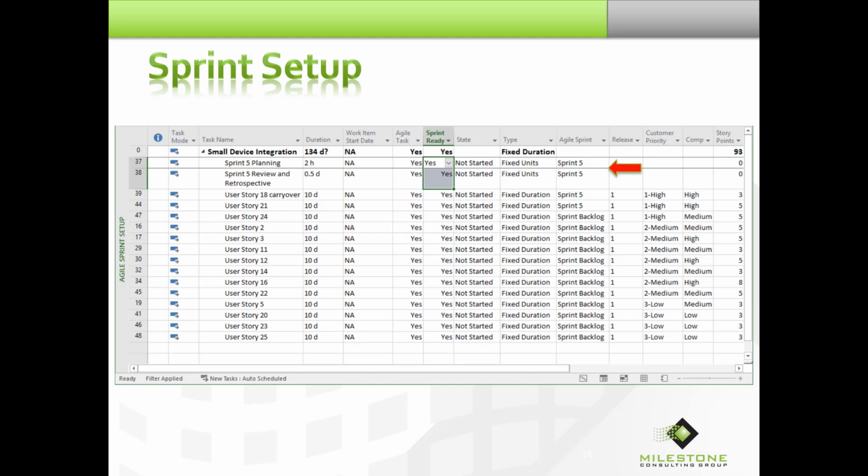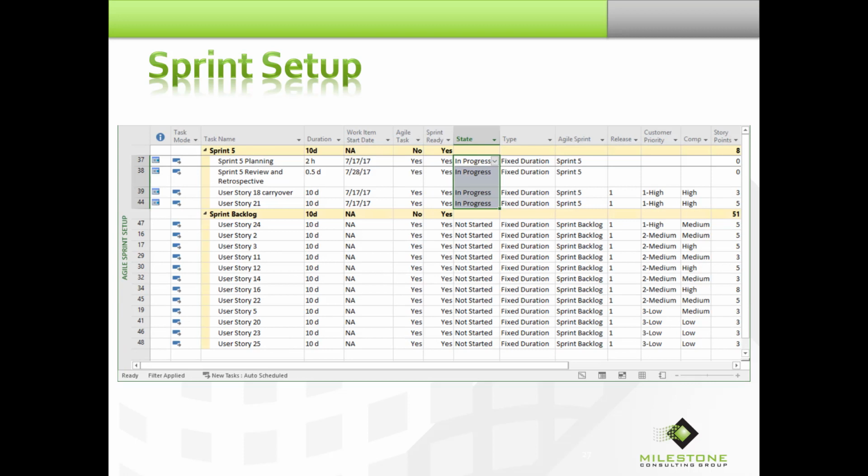We added them both to Sprint 5, and then, very important, make Agile Task equal to yes and Sprint Ready equal to yes. And then we can regroup the view by sprint. Since the last sprint ended on July 14th, we want to start this sprint on July 17th. Now you notice there's a column that says Work Item Start Date. Behind the scenes, that's really just a rename of the constraint date.